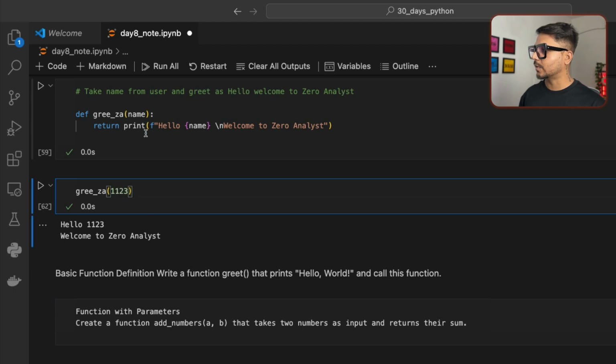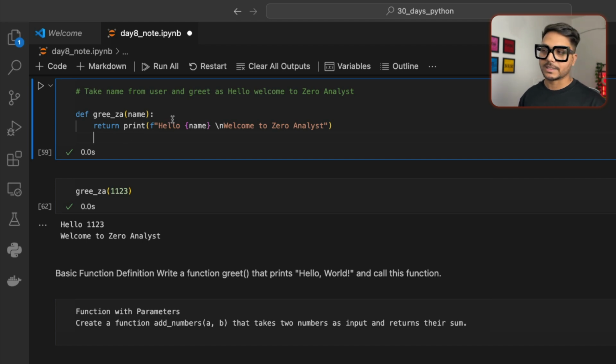So this is a simple function we have created. Now this is how you create functions. Even I can store this result in a variable, then I can return the variable. That is how also it is going to work fine. But again, this is just an example that I have shown you.